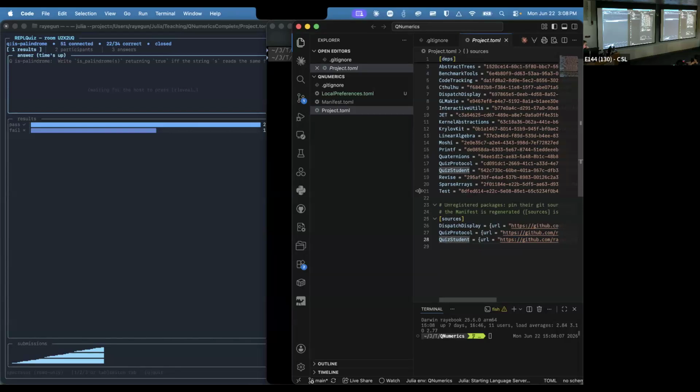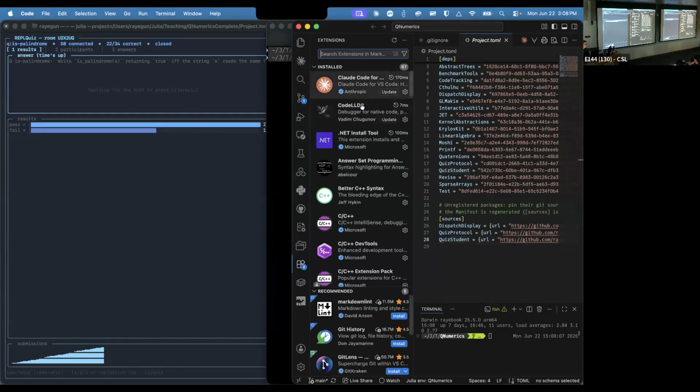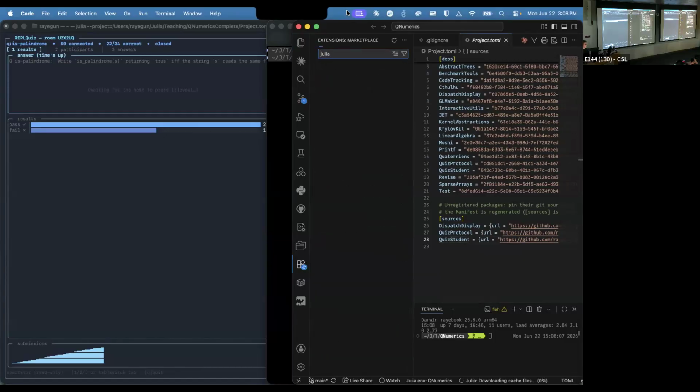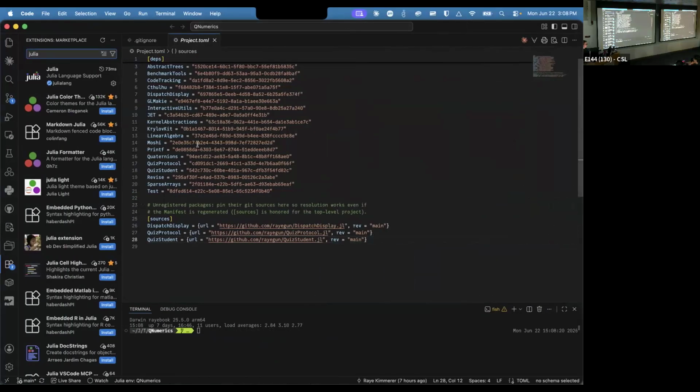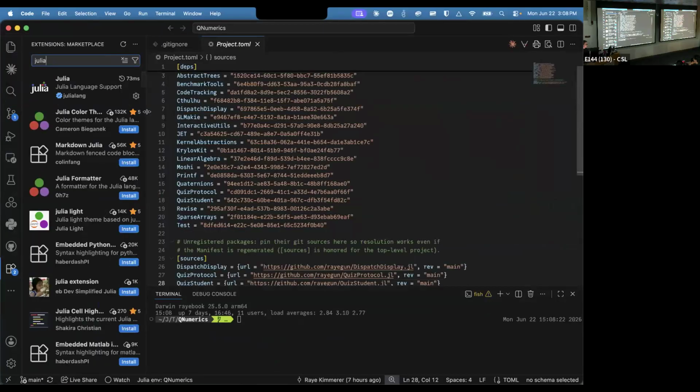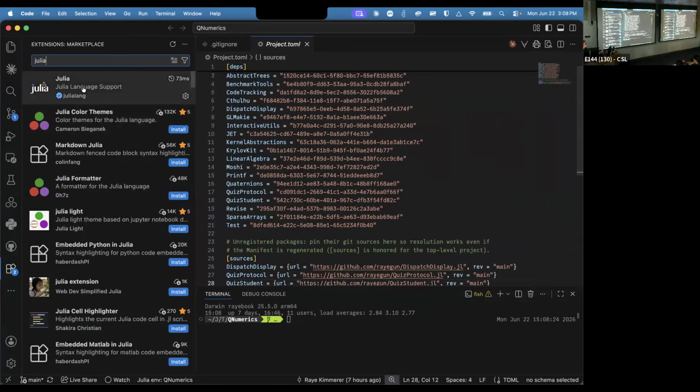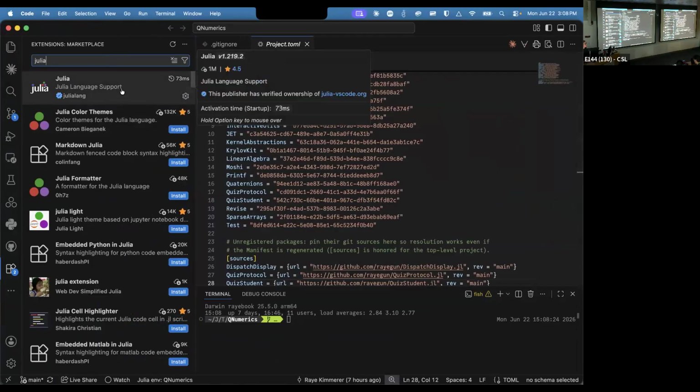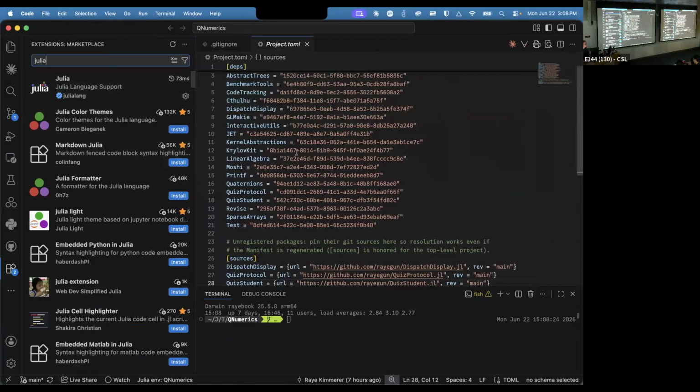So the first thing that I want to be sure that everybody has is the Julia extension. If you go to the extensions marketplace, go over to Julia, and it doesn't say that it's already installed, please go ahead and install it. Everybody have it installed already, or just about? All right.